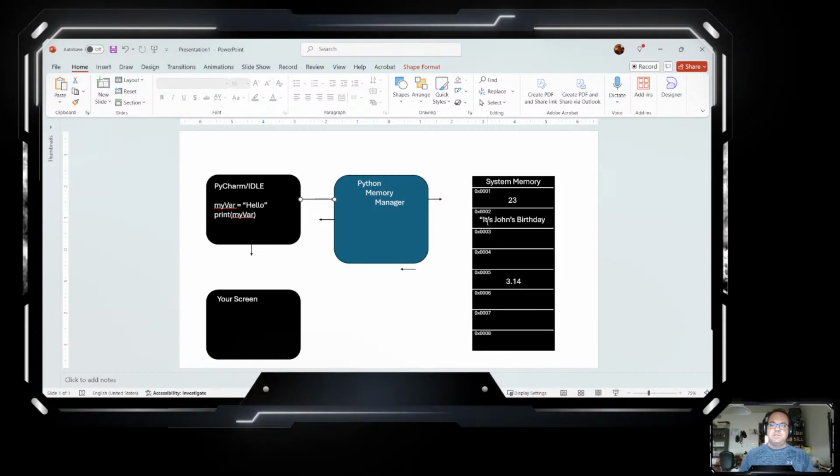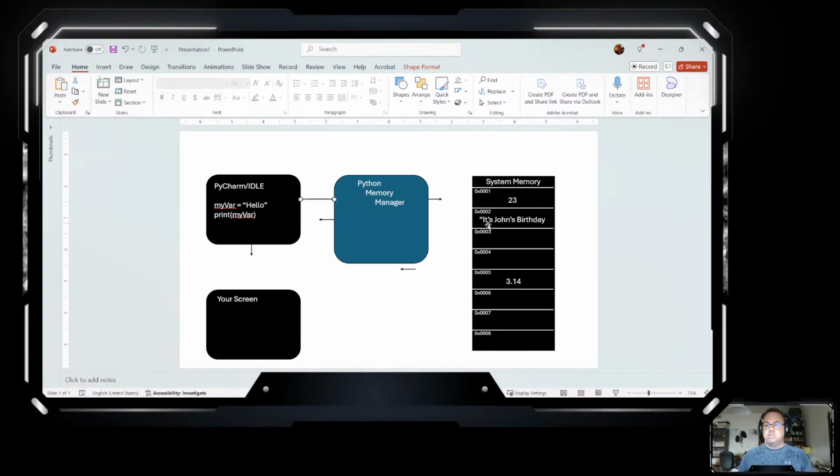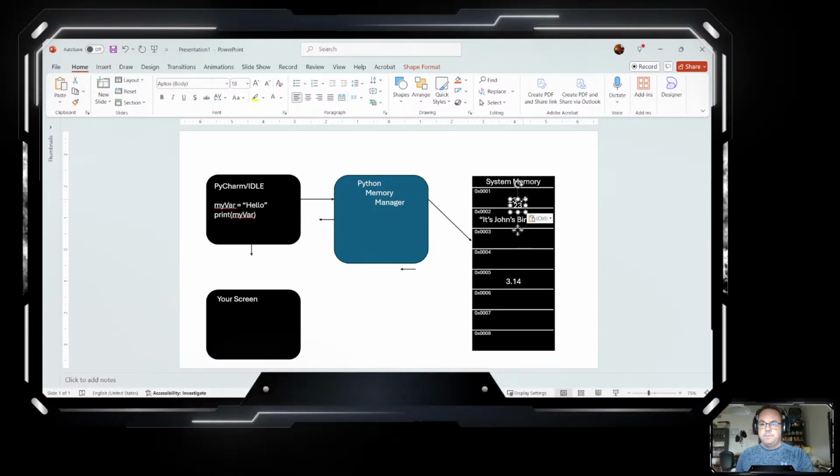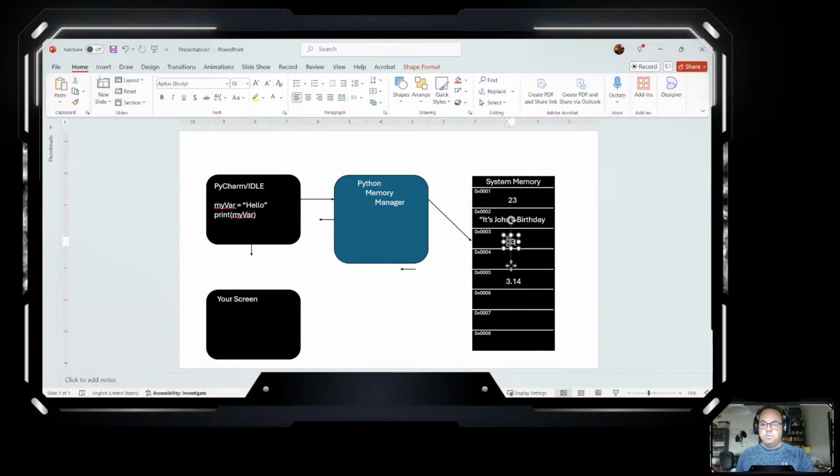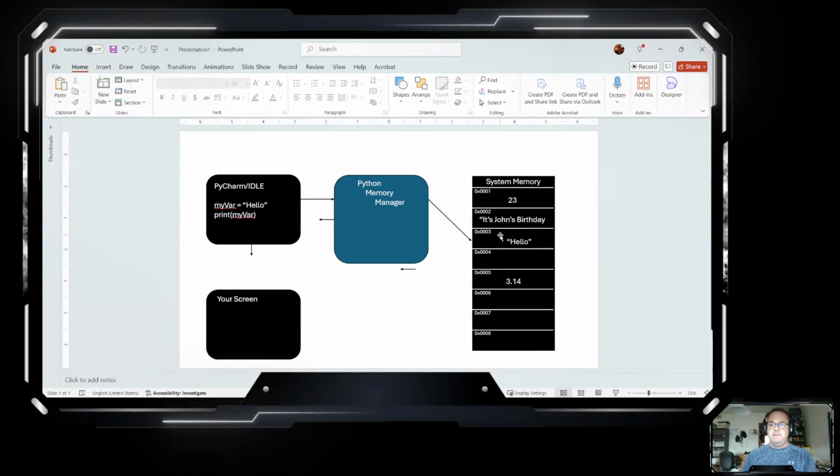Slot 0002 has a string already in it. It's John's birthday. So it's going to find the first memory slot available, which looks like 0003, and it's going to assign the variable in here. So the Python memory manager is going to place the value hello, the string hello, inside 0003.